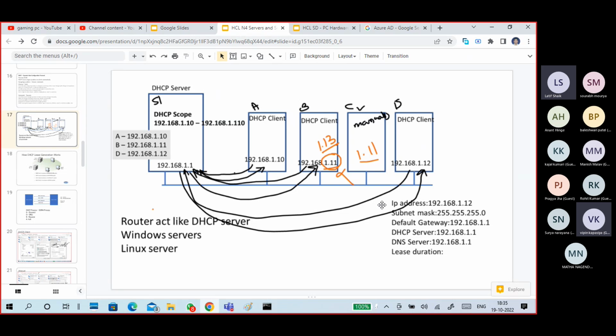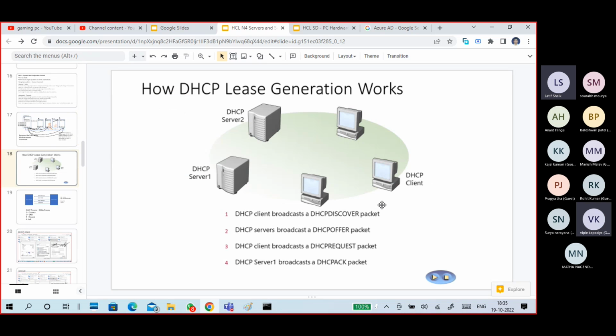Client has to request to the server. Yes, very good. Client has to request to the server, then the server will give. So here, the client does not have any IP address. You said to your adapter, obtain IP address automatically. You didn't give any information. Now you do not have any IP address.